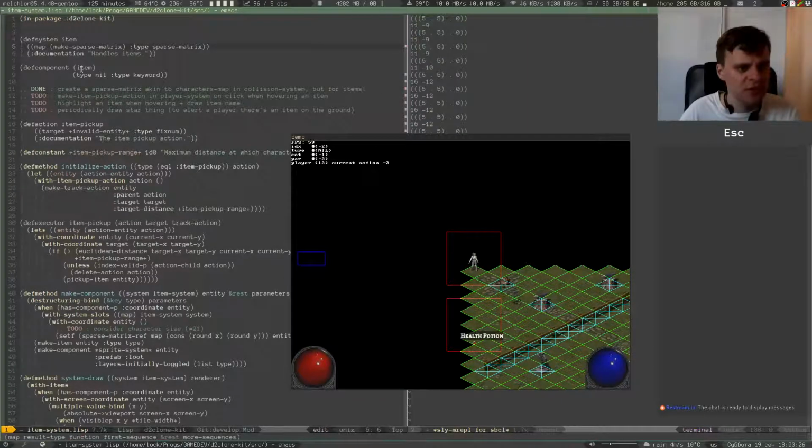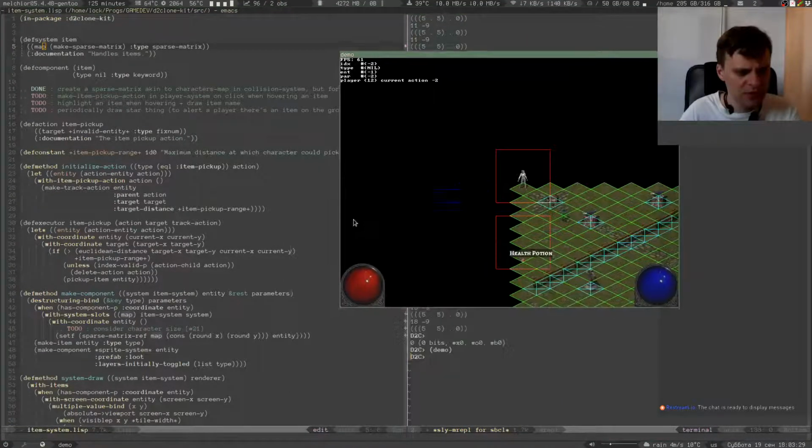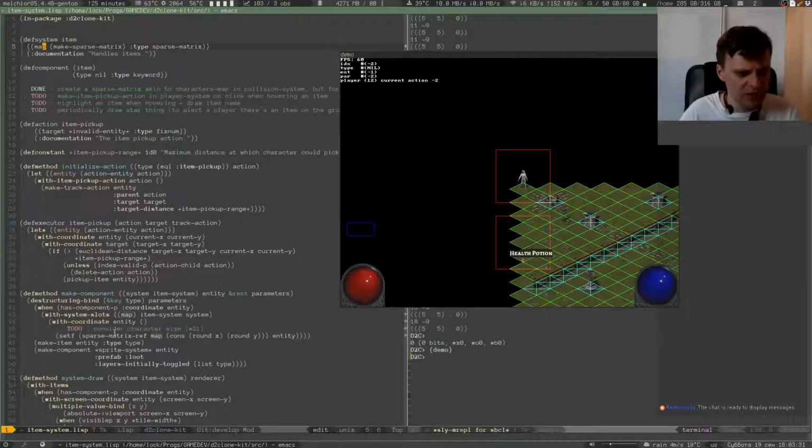Let's just see where I set it. Yeah, so I set it here with coordinate. Oh, but that's only if I do have a coordinate entity. Oh yeah, that's the condition, so it is all fine. Give me a sec. No, okay, that's just fine. Right, so if it is lying on the ground, then I put it into this map.